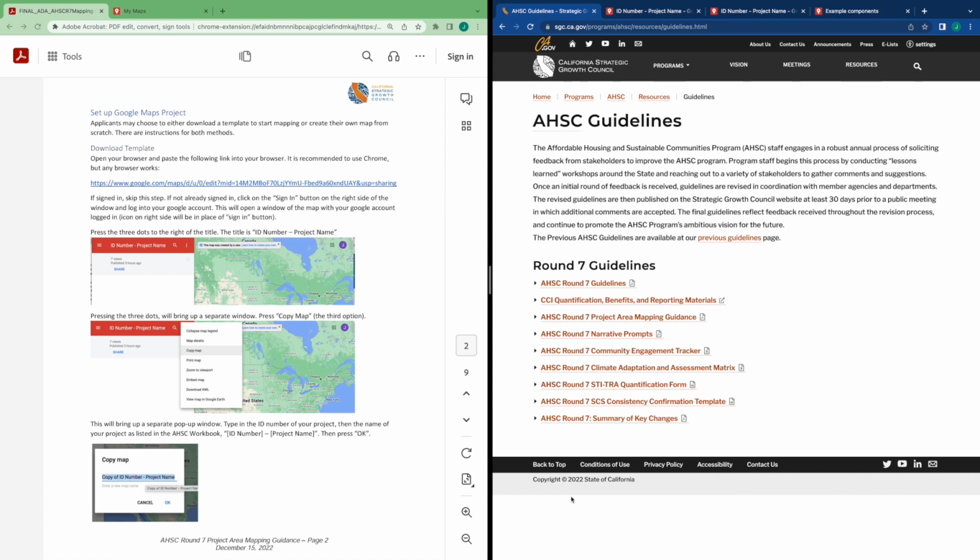How to set up your Google My Maps project. Applicants may either choose to download a template to start mapping or create their own map from scratch. The mapping guide has instructions for both methods, and I will be going over both methods as well. First, I'll be going over how to download the template.